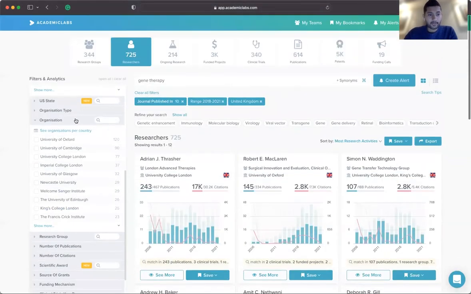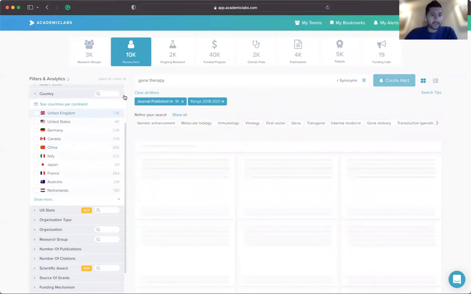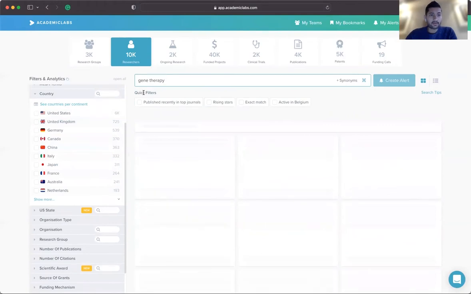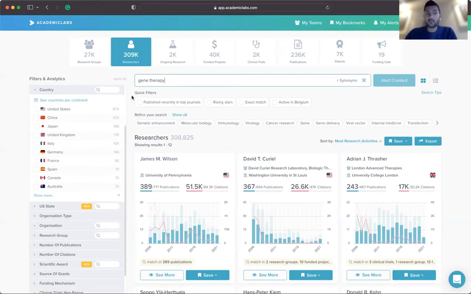All right, so this is for the key opinion leaders, but the beauty of our filters is that you can get very good insights and analytics on all the search results that you have. So let's just say on the top left, in the country filter, you want to see where in the world gene therapy research is happening the most. And you can see based on the volume of researchers that the United States, China, and Japan are the top 3 countries where there are the most researchers working on your area.